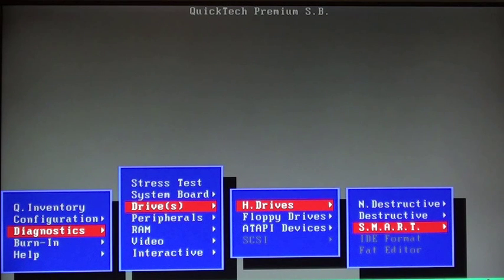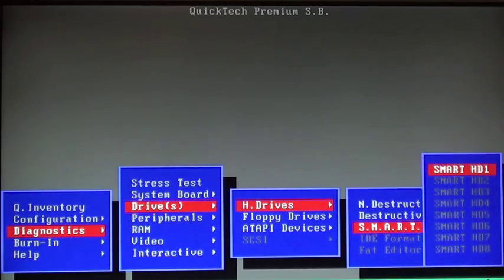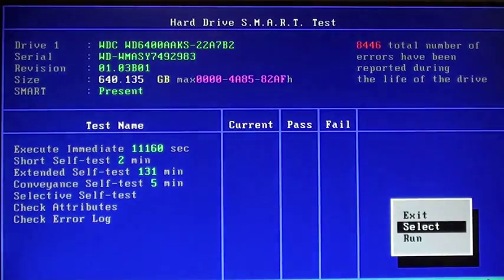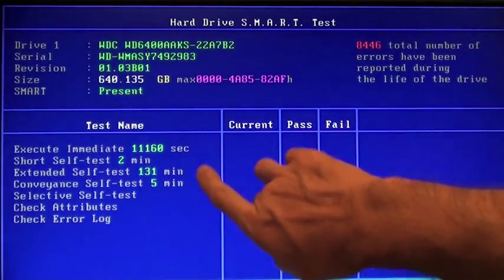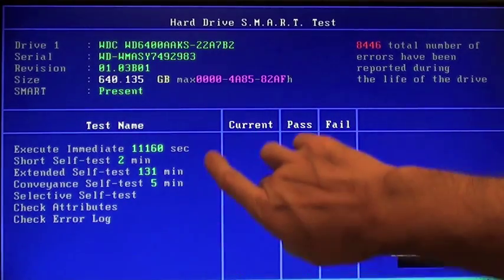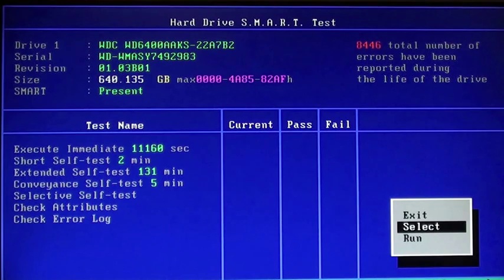Now, here's more on your SMART for your hard drive, and SMART actually does its own diagnostic tests. And as you can see up here, those are all built into the hard drive itself. You can actually run those yourself or select certain ones. So it's another way to test your hard drive.